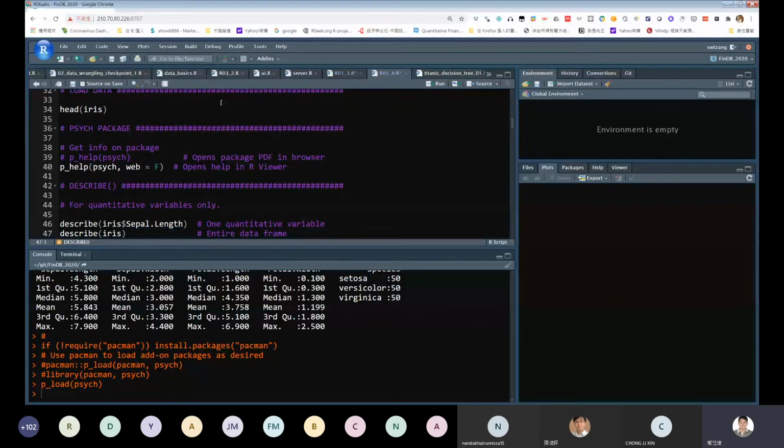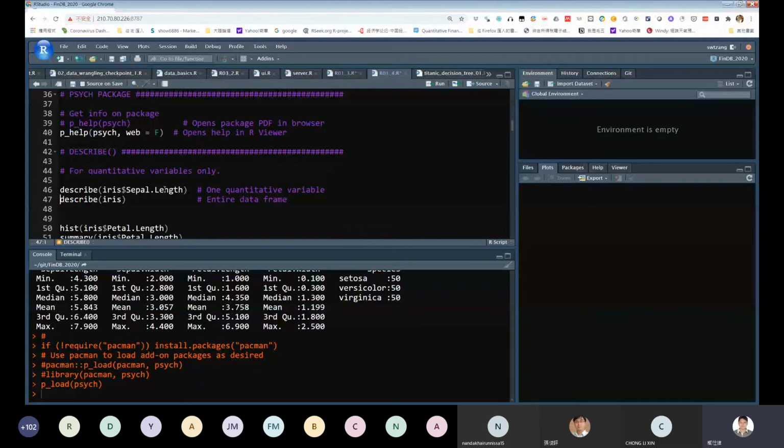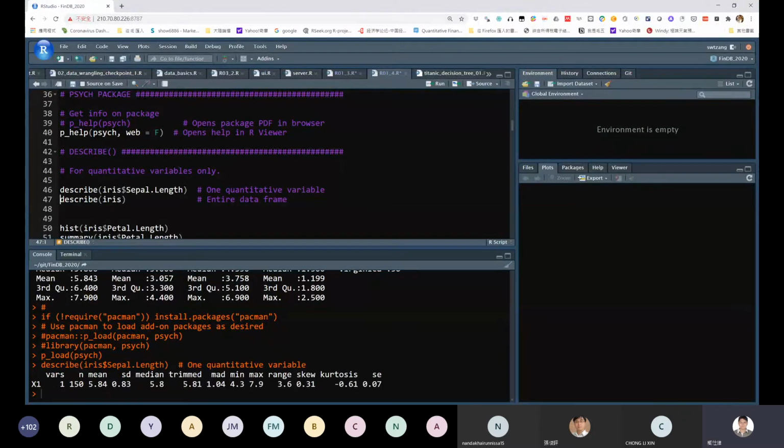Okay. So let's just move down to the build button here. Okay. So let's just do some data analysis. For example, let's see what we have here. Let's just describe. Now I'm gonna use the describe function, but the describe function is based on psych. Okay, so let's see what we have here.